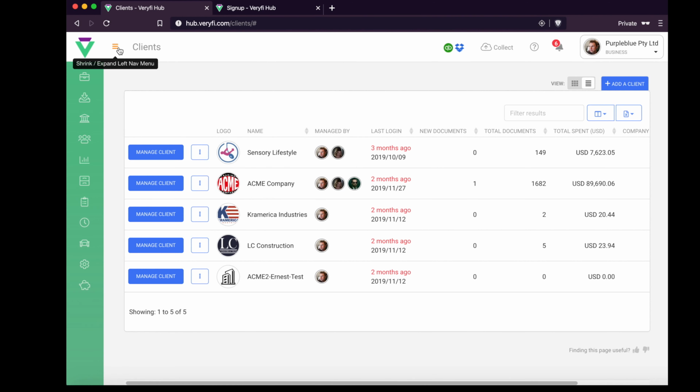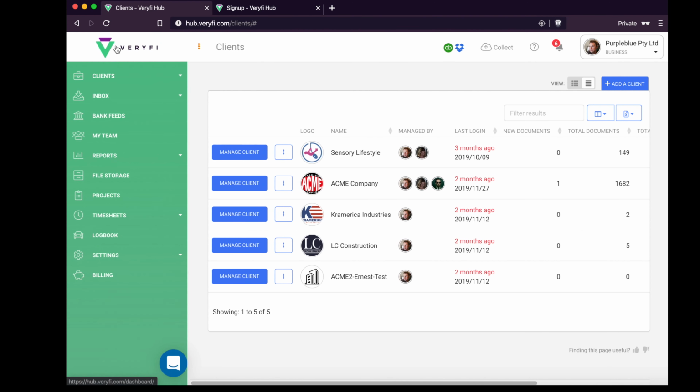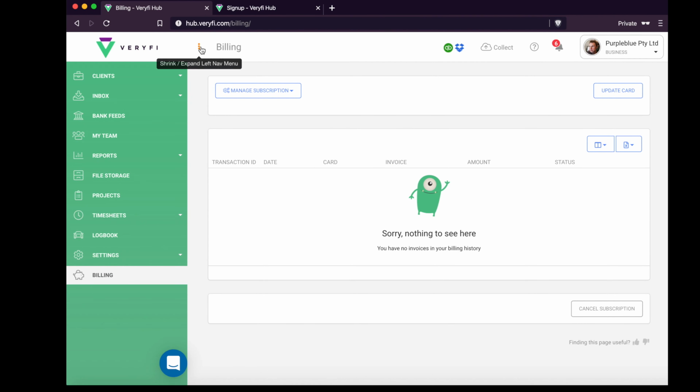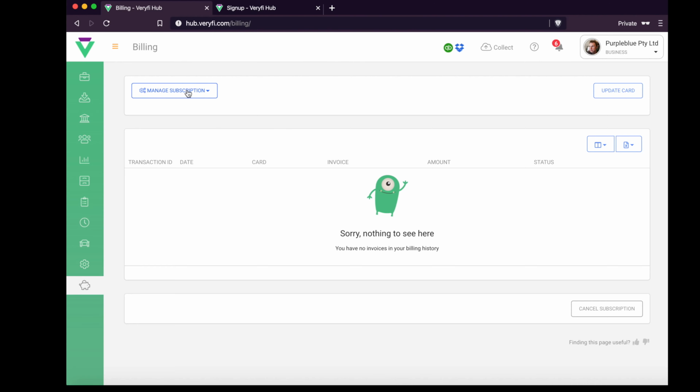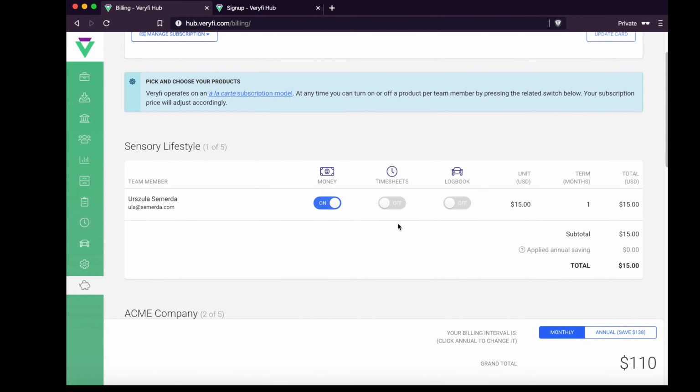So before we manage the client, I want to show you what billing looks like. So I've opened up the left-hand menu so I can actually see what each option is. Now I have more than 3 clients, so Veryfi has given me access to Veryfi for my own practice to manage expenses and time. But right at the bottom there's billing. So if we click on that and then click on manage subscription, you'll see the Centralized Lifestyle. There's only one person there. It's $15 because only the money product is activated.